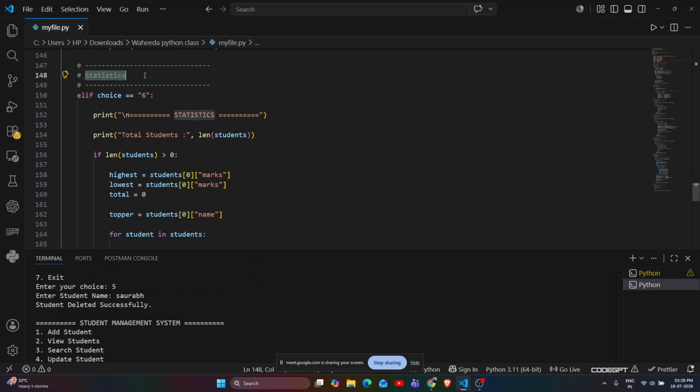Next is statistic. If it is 6 digit is 6, so you can print that statistic. Just one minute.